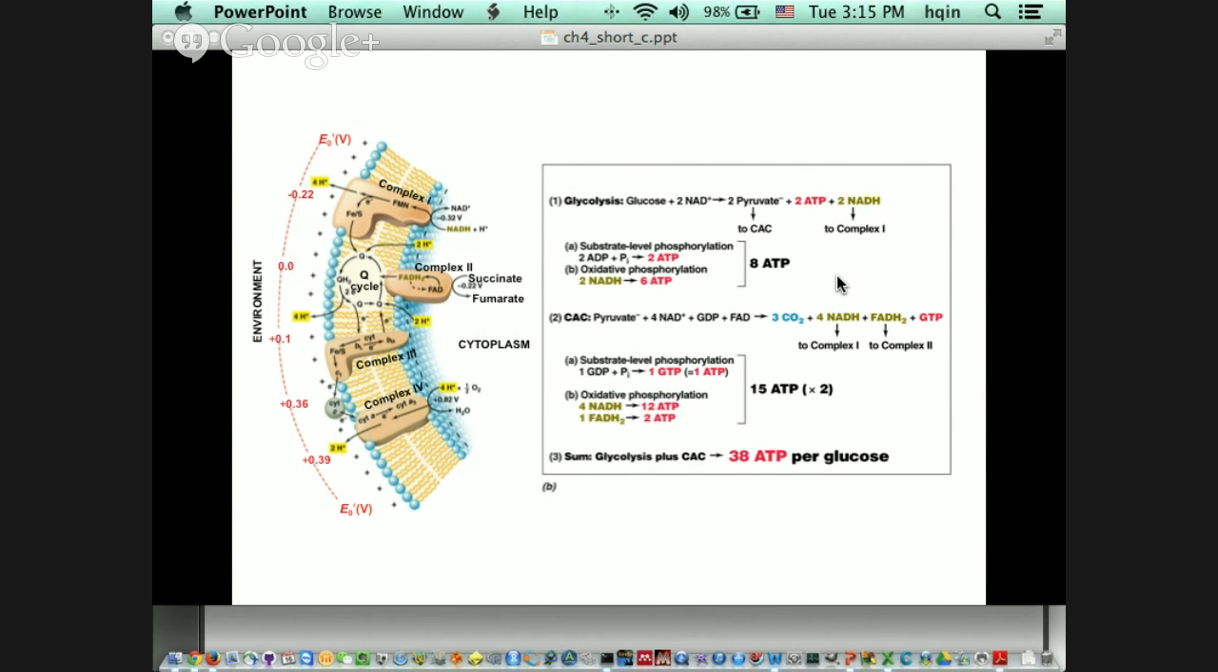Yeah, that is actually the question. How many protons will FADH give you? Where is the FADH? It goes to complex 2. Complex 2 gives you how many protons? 4, and then so FADH gives you 6 protons each.